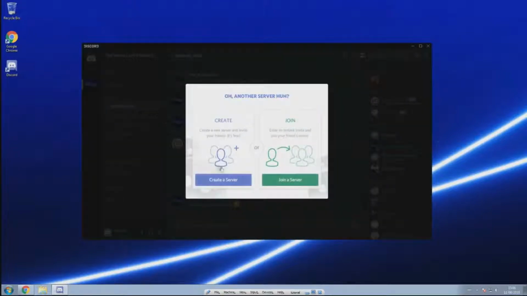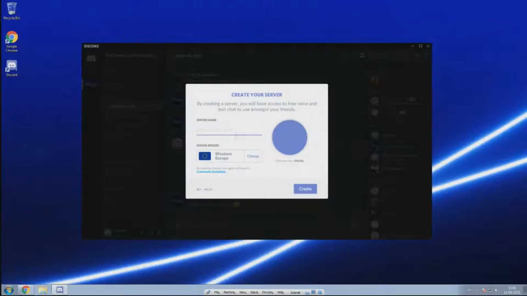Right, so to create a server, hit that plus button, create, and then choose a name for your server.